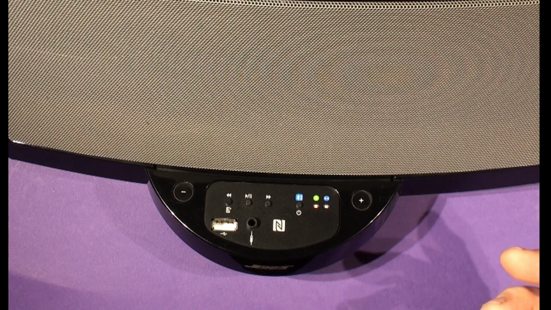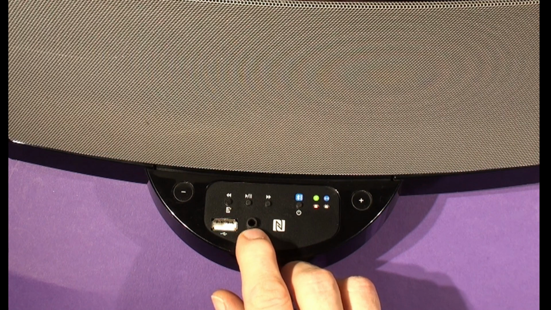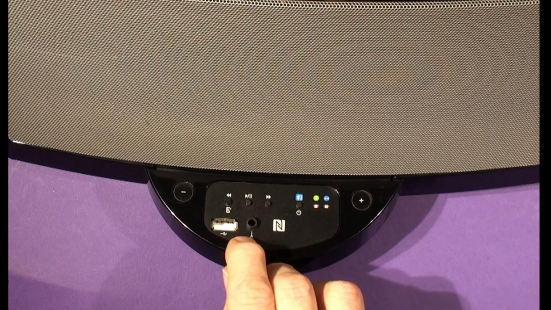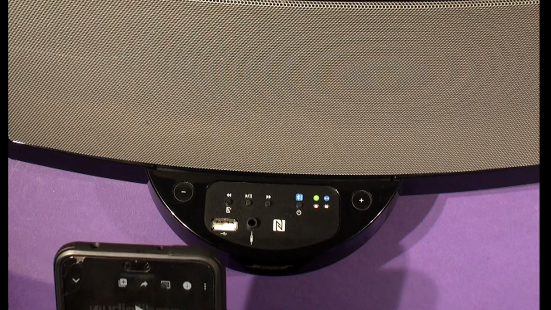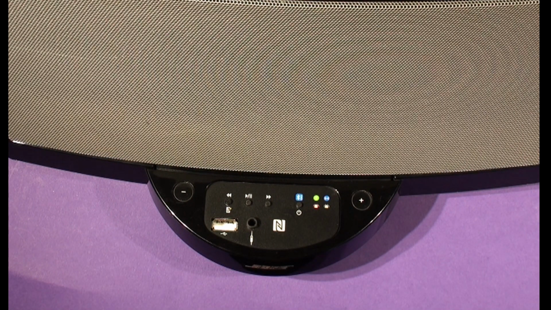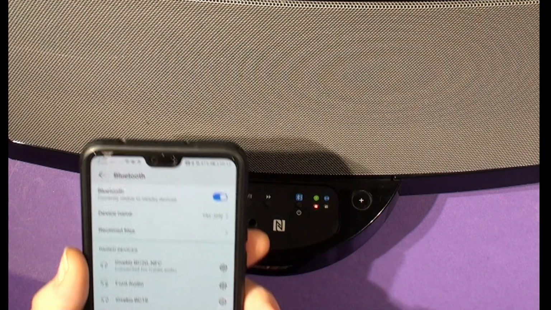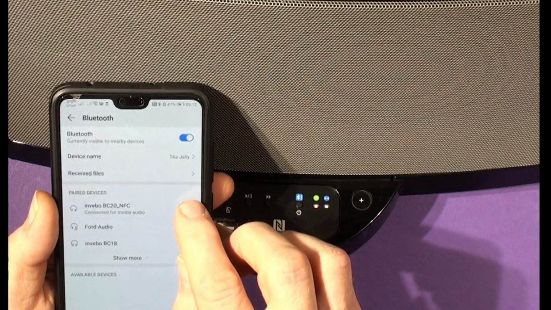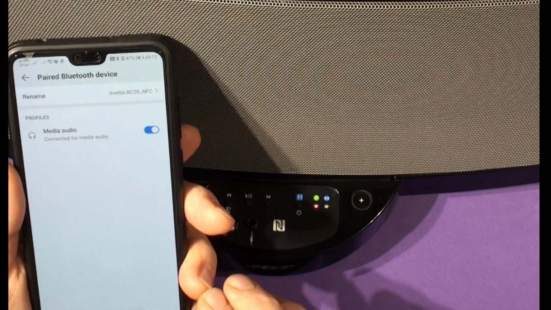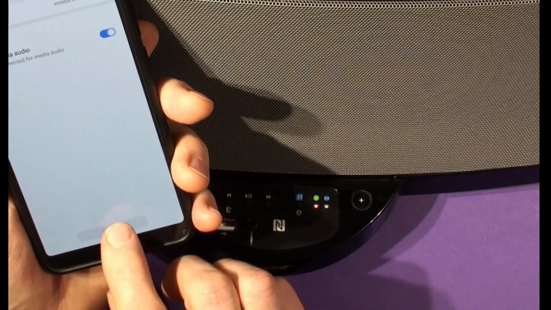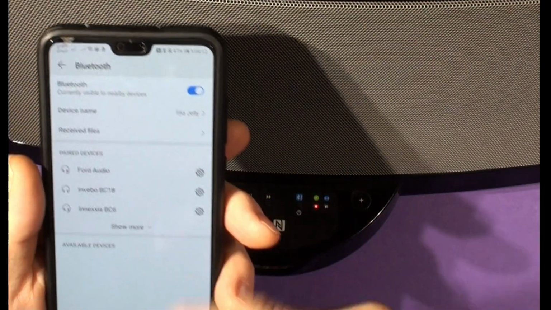So, the only thing we haven't really covered, I'll demonstrate this socket in a moment, but first we'll do NFC pairing. So as I said before, you need to check that your phone supports NFC. So if I go into the phone and then select the BC20, and I just unpair, I will forget it. It's gone from my list, okay?